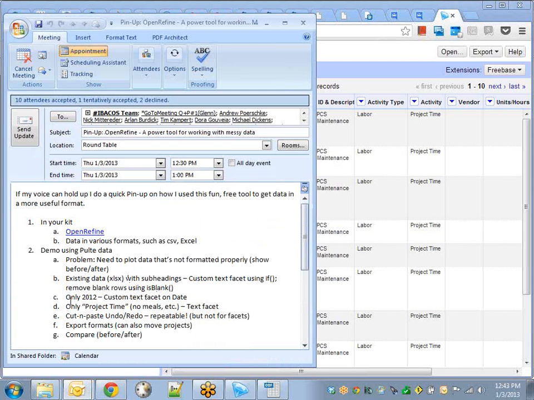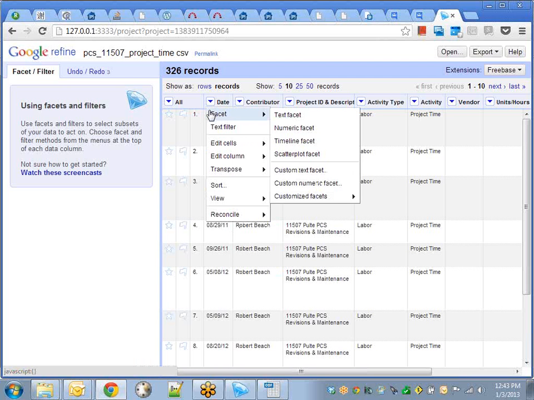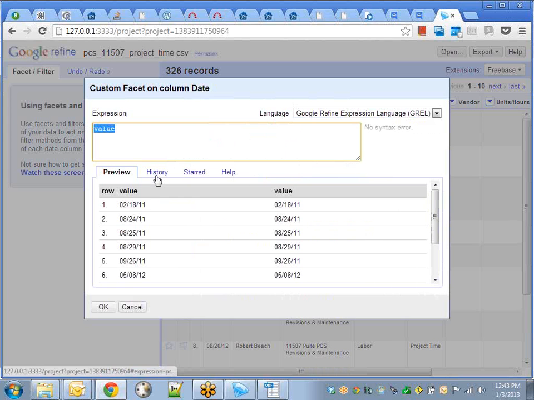Let's see, the next thing I did was, I only wanted 2012 data in here. And you can see there's information from 2011 as well as 2010, I believe. So we'll do a filter on the date. And normally you would do a timeline facet, except that this column's data is actually text, or it's communicated as a string. So I need to do another custom text facet on this.